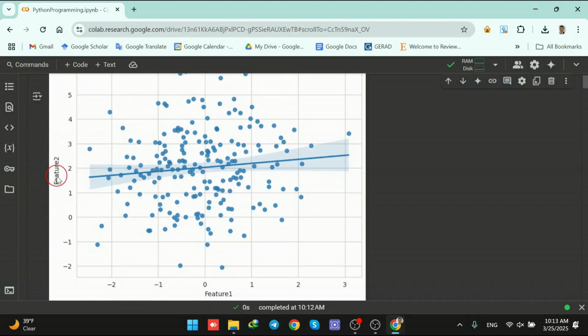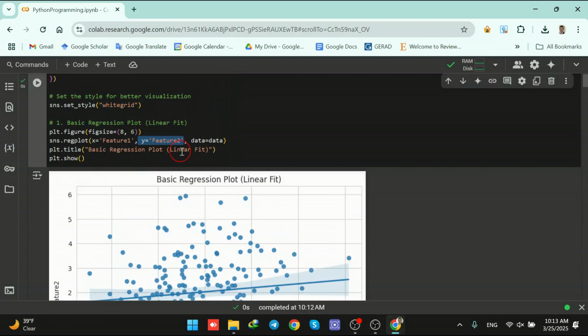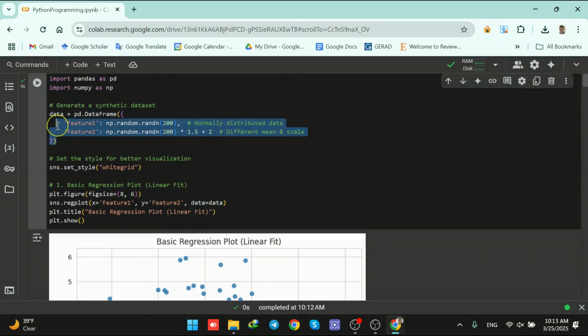Y equals feature 2, you see the label here as well. Then the data that needs to be filled for the reg plot is filled with the data frame called data that we are having here. So this data is this data, and this data is for the, let's say, reg function. Then we would like to set the title.